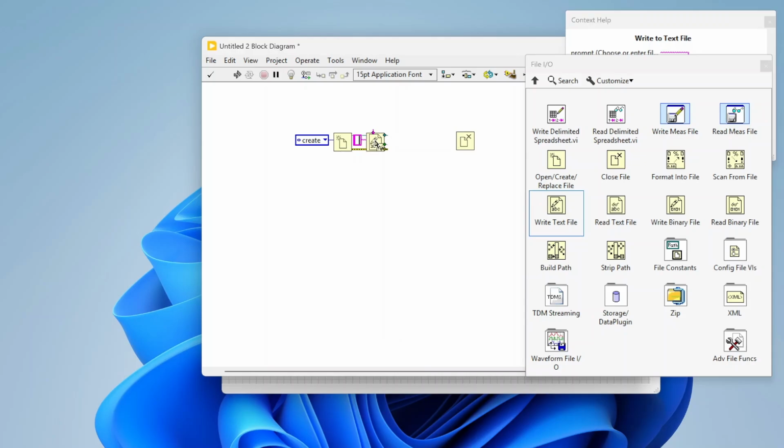Let's call it, whatever you want. Demo text. And that's all you can really input, right? So it's just going to write data to that text file.